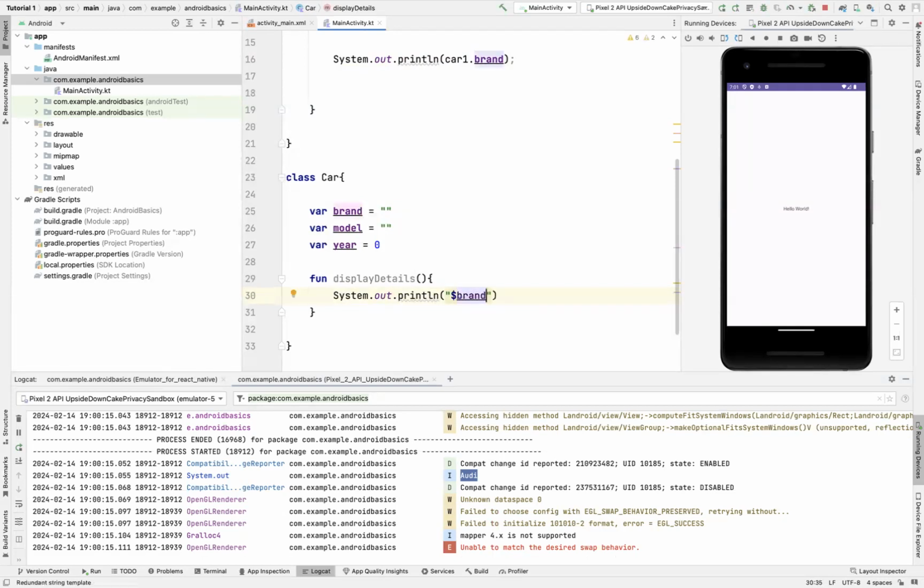Okay, Kotlin allows us to use this $ to put variables inside quotation marks. Brand dot model, so colon, and then here. Okay, so what I've done is I have basically just created a display details function, which can be used for any object that I create.